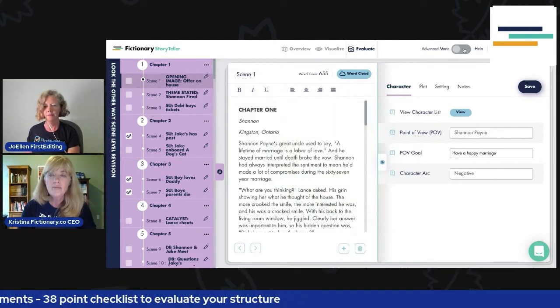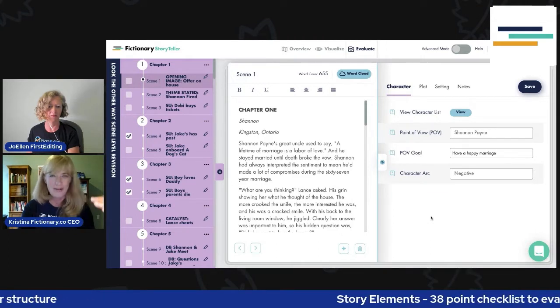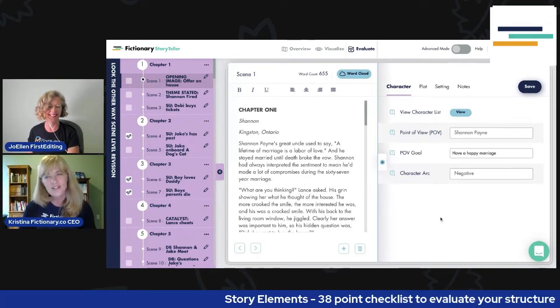We have a basic mode. If you went through and just did the basic elements, it will make your book better. It's not as good as doing all of them, but it will get you started and going.